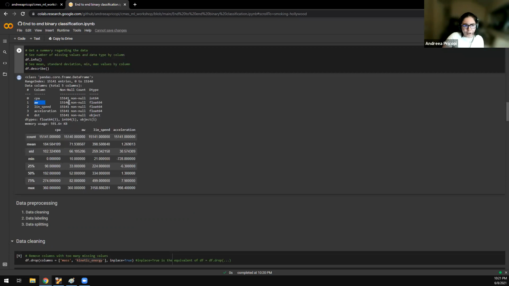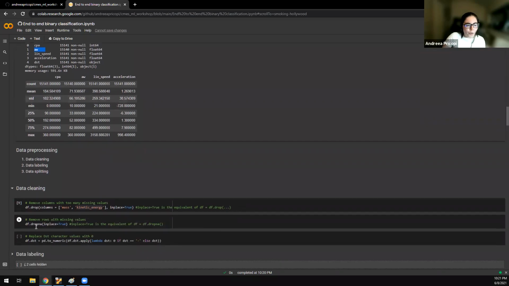And since it's just one missing value, we could drop the row because we wouldn't lose much information, and it would be unreasonable for us to drop the entire column. So what we're doing here is basically dropping or deleting all the rows that have no information in them. And that's what we're going to do by executing this cell.